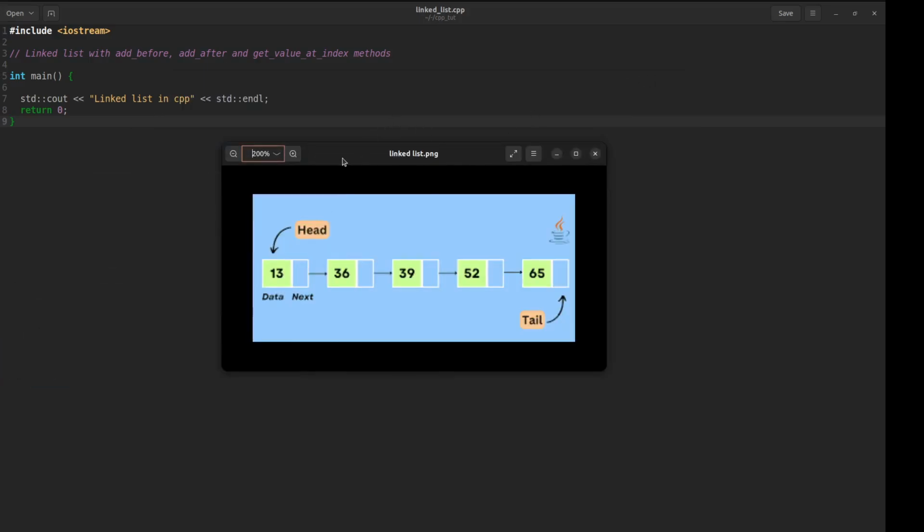So let us program a linked list in C++. A linked list is a head pointer and a tail pointer, and in between we have the nodes. The nodes hold the data, and in each node there is a pointer that points to the next node.